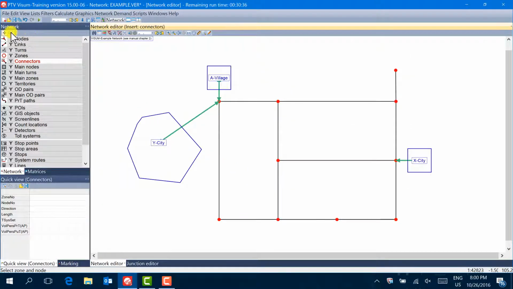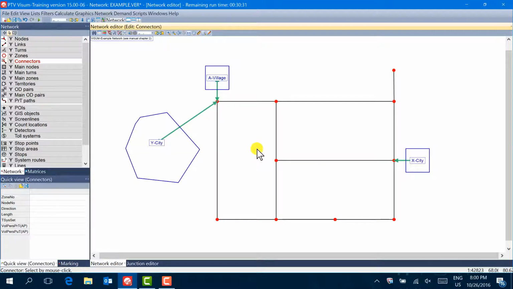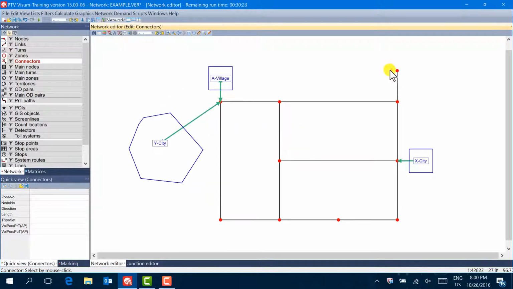Go again back to the edit mode, and now we have a network consisting of nodes and links, connectors, and zones. With this network, we can run a transportation model. Of course, this is for a simple network. Now we finished part number 1, which is the network objects. We are going to move to transport systems.